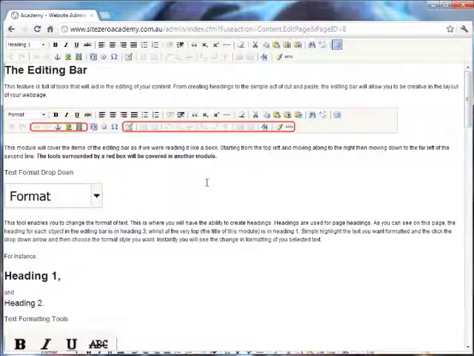This feature is full of tools that will aid in the editing of your content, from creating headlines and headings to simple cut and paste. The editing bar will allow you to be creative in the layout of your web page.